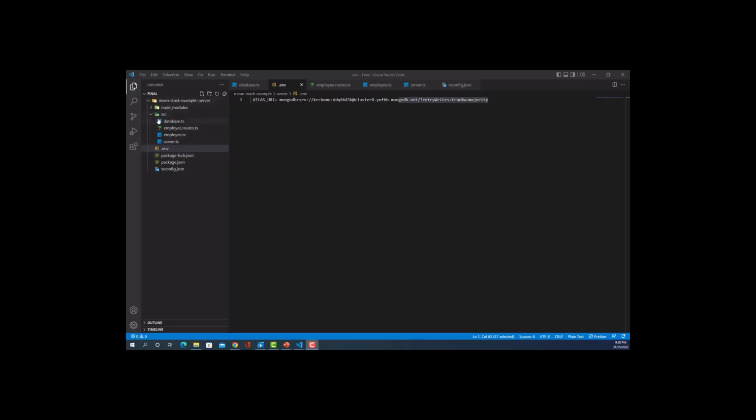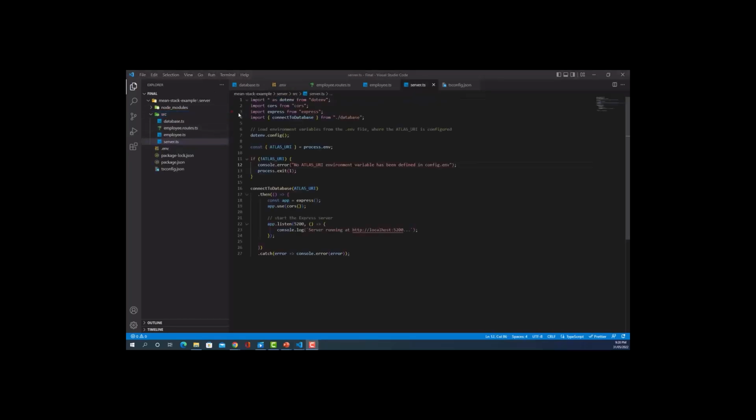So if I just collapse source, you can see that it is outside the source folder. So this is in the server folder, and it has taken care of those squiggly lines. All right. So now there are no squiggly lines which were there earlier on cors or Express.